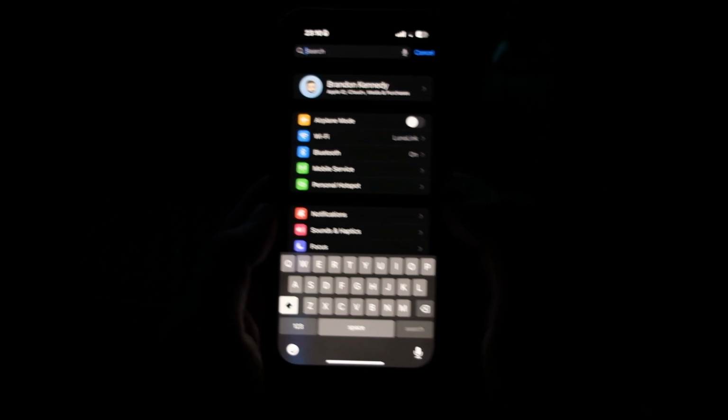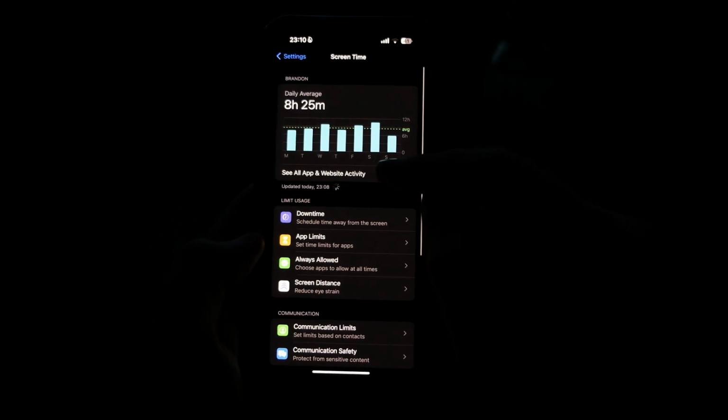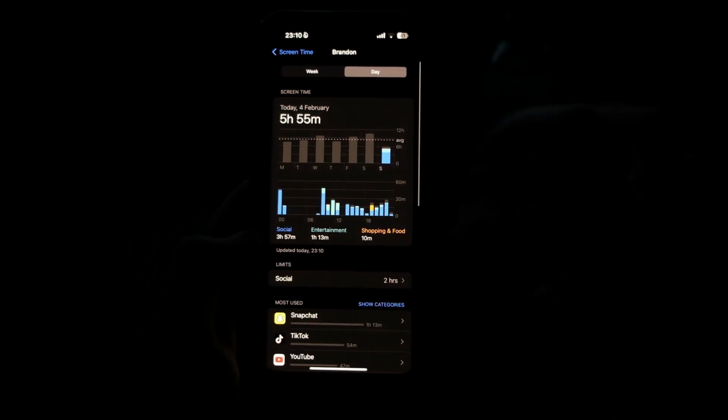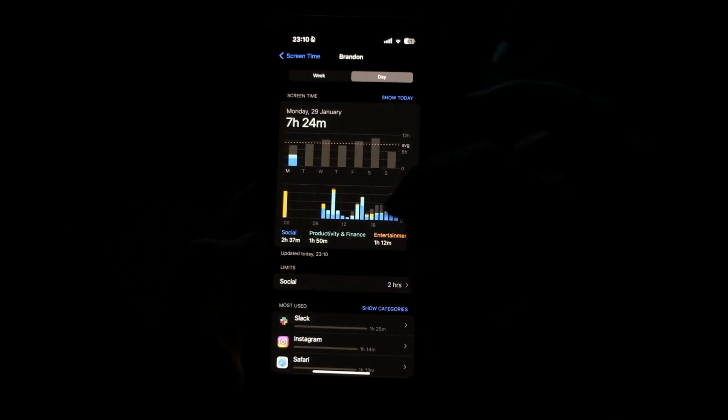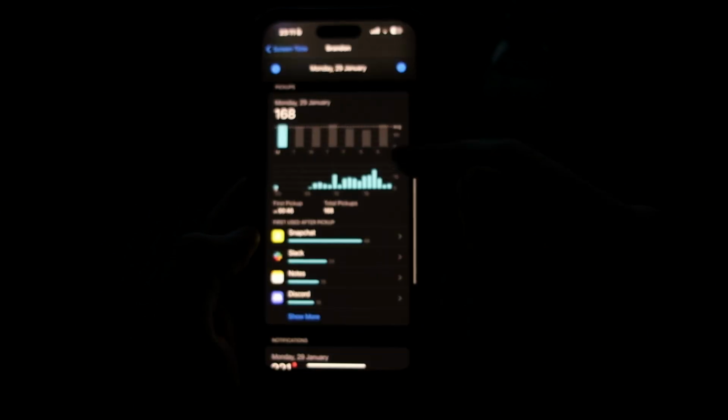Navigate to the screen time breakdown in settings. You can get this by selecting the settings app, typing in screen time, and this will show you a breakdown of your daily and weekly screen time, the amount of phone pickups you have in a day, and also the amount of notifications you get in a day or week, and what app they come from.